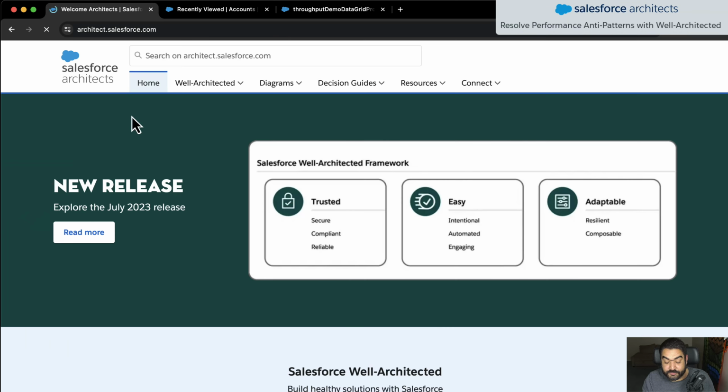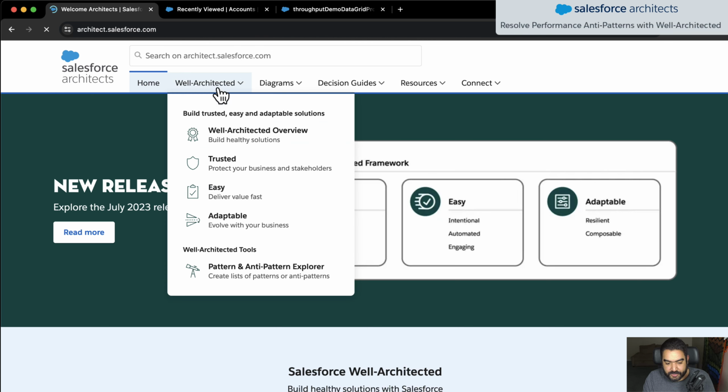So I'm talking about patterns. I'm talking about anti-patterns. Where can I find all these amazing patterns and anti-patterns? Why, on the well-architected website, of course, at architect.salesforce.com. If you're not familiar with where to find our Patterns and Anti-Patterns Explorer, you can find it here on architect.salesforce.com. Let's actually head over there right now.